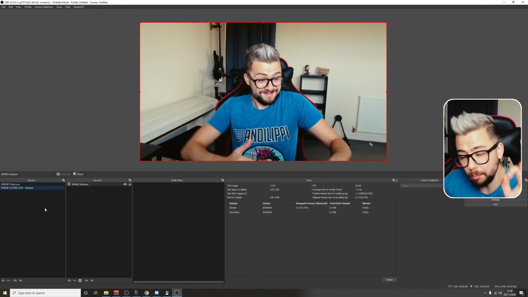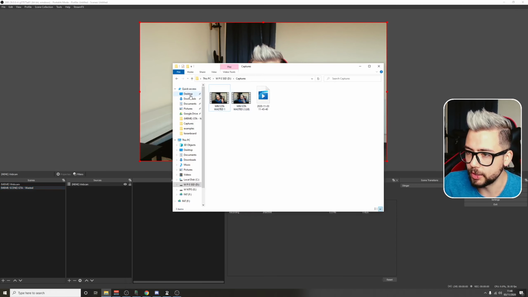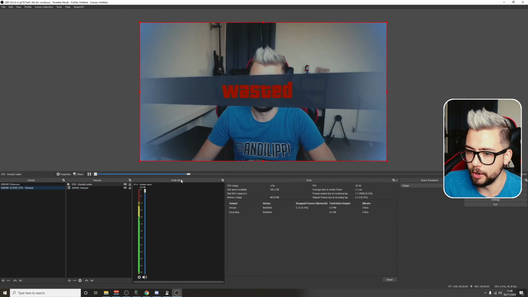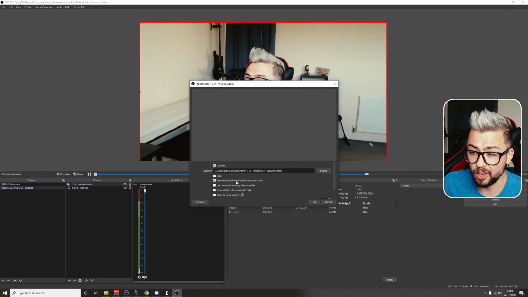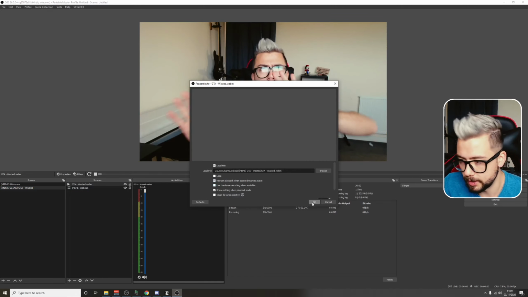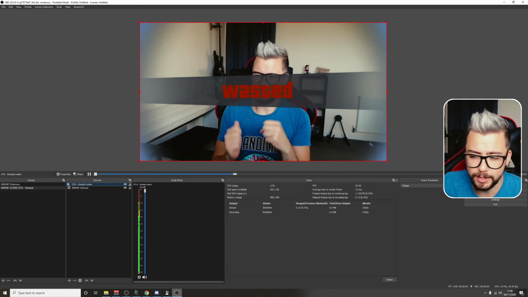We need to add one more source now into OBS. Open up the files that I gave you, which is just here. And we're going to drag and drop this GTA Wasted and make sure it's at the top. Just like so, and that'll play just like that. The settings are just there. Make sure loop's not on. Make sure restart playback when source becomes active is on, just so they're exactly the same. Press OK, and it'll probably replay as well. So that should be the default anyway.